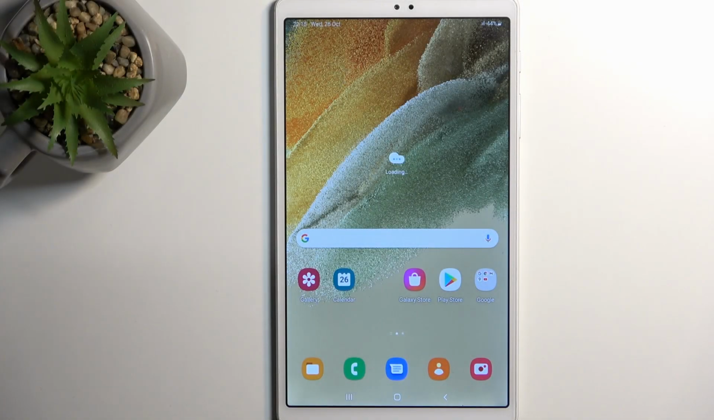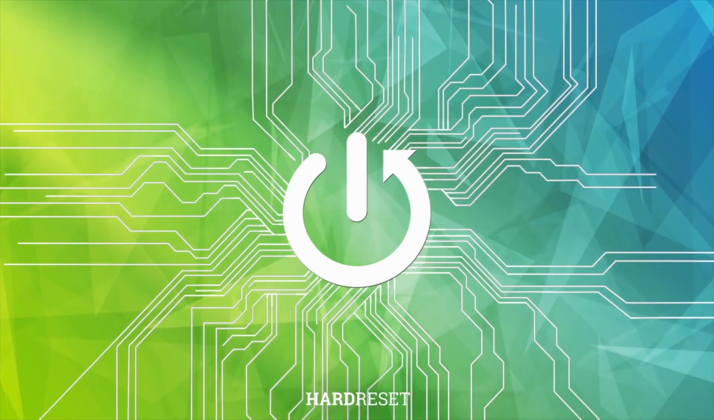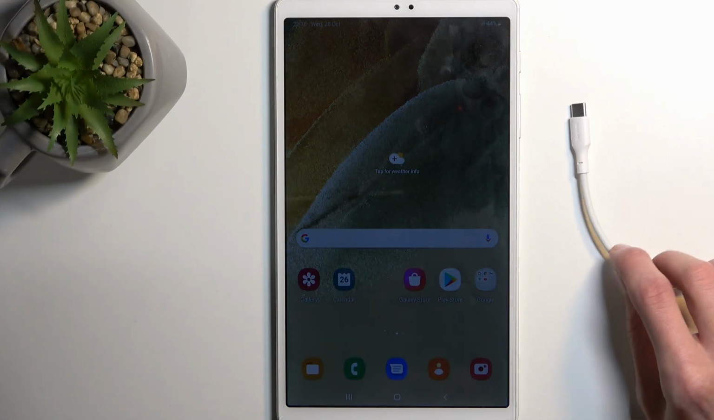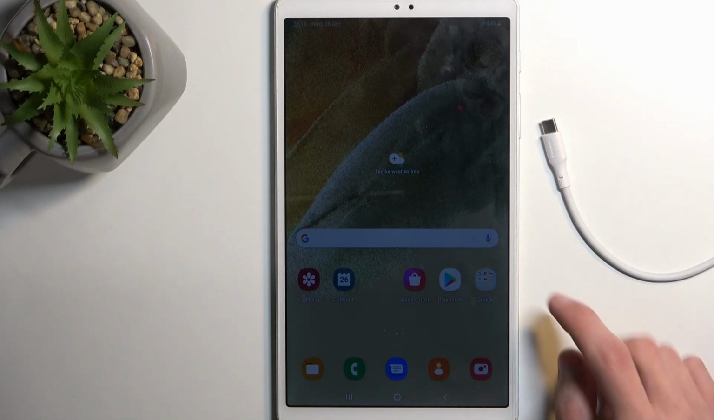Welcome. In front of me is a Samsung Galaxy Tab A7 Lite, and today I'll show you how you can wipe cache partition on this tablet. Now for this, you will need a cable that is plugged into your computer. I have one prepared just for this.